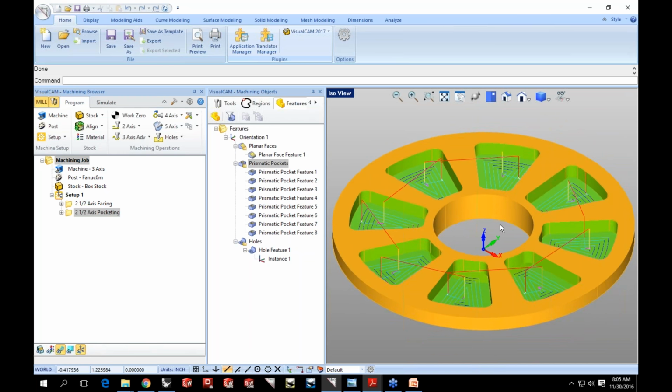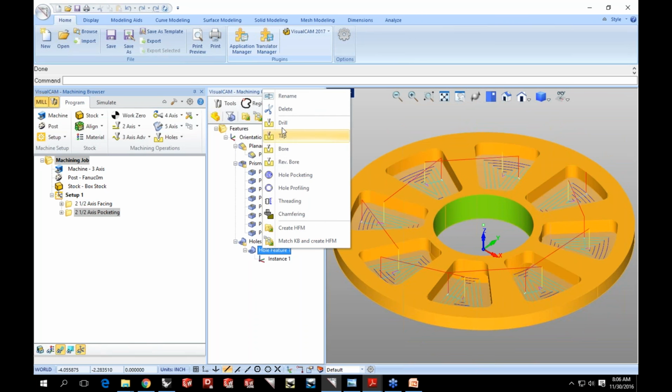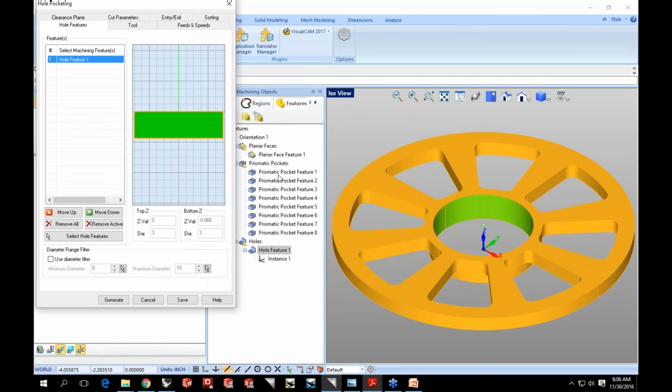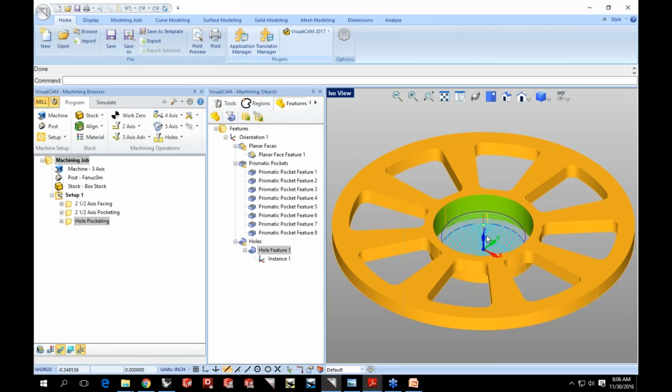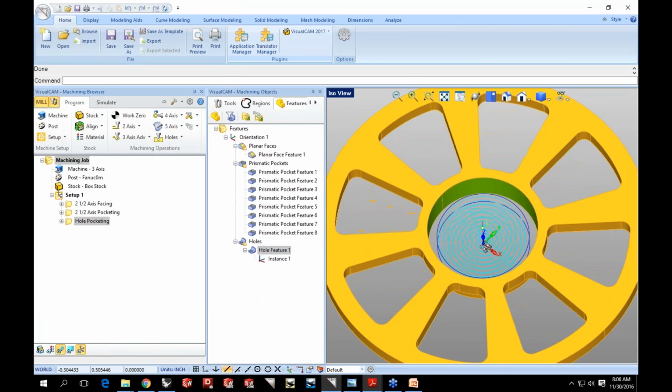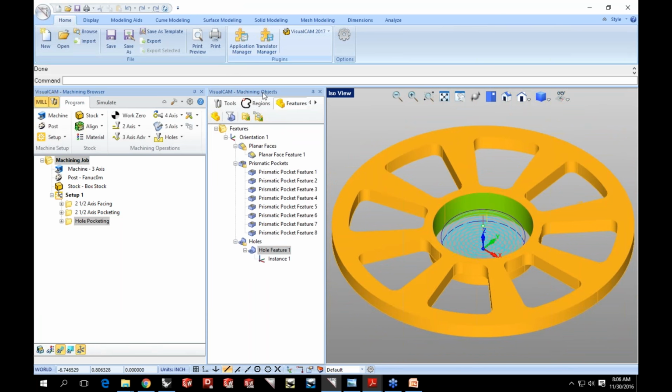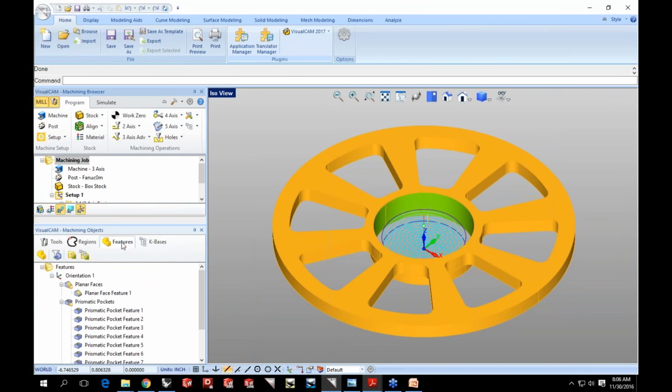And finally, on this part, I have this whole feature. I would like to program it as well. Select the whole feature, right mouse button click, and I can choose from all of these available operation types, and I'm going to program whole pocketing. Select a tool, and I'm going to hit generate. So there's the toolpaths for each of those three features we've identified in here.